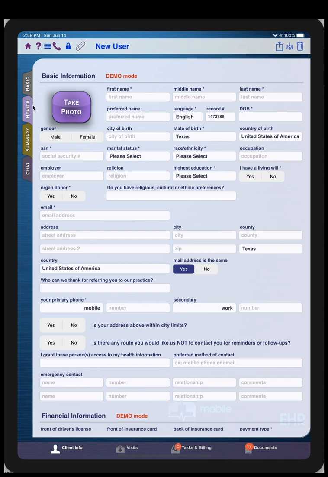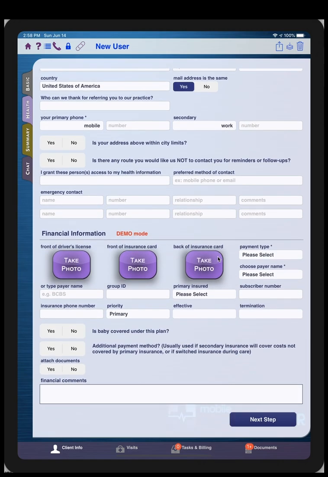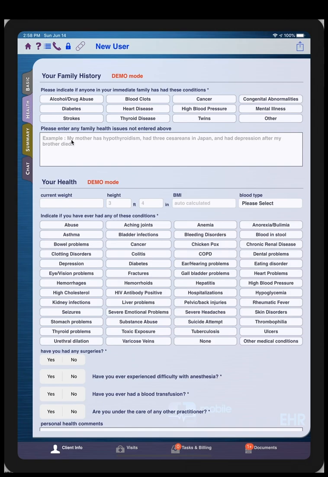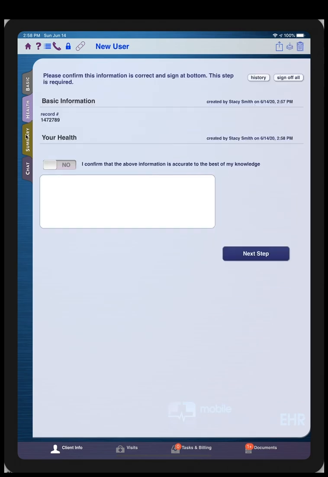There are 4 sub-tabs on the left-hand side. The Basic tab captures their basic demographic information. Then their insurance information, which can be removed under Settings if you don't take insurance. Then the Health section, which captures their health history, medications, and allergies. And then the Summary section, which allows them to sign and confirm everything they've filled out, and it takes a snapshot of everything at that time and saves it.